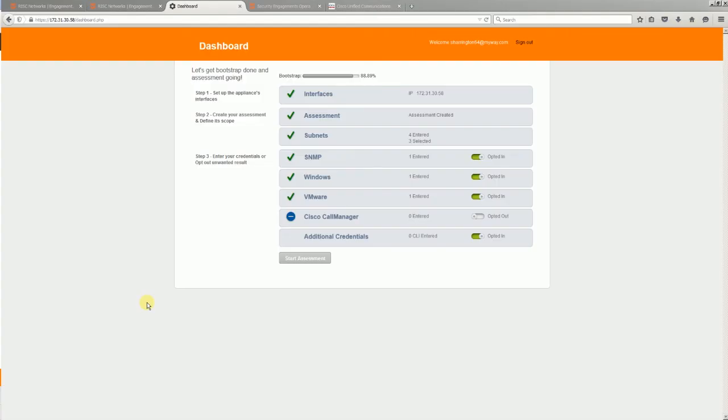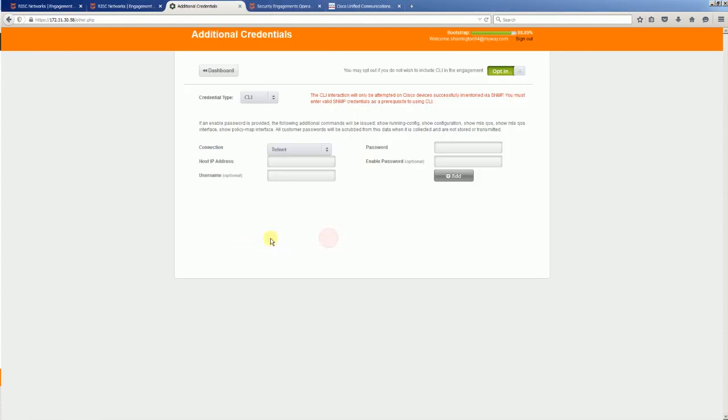We've almost made it through the bootstrap process. We have one tab left, which is Additional Credentials. If we go in here, we can see that we have CLI. Right now, this is the only additional credential type we support. And we see Telnet or SSH. I'm going to go ahead and give this Telnet credential. And if you have a Telnet or SSH credential you would like to add, this is how you do it.